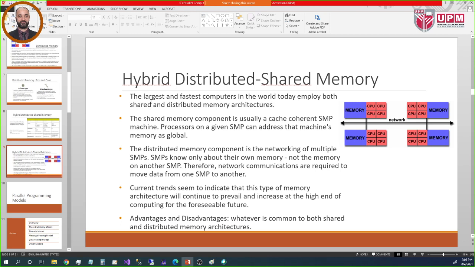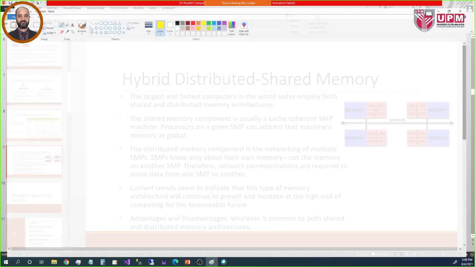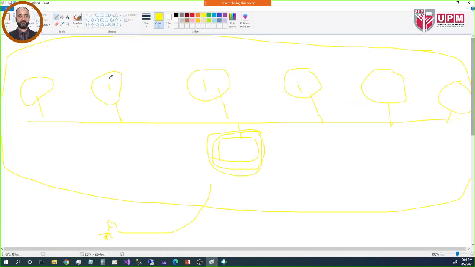Actually, this hybrid system involves both the shared and the distributed. Let us take the example of a cluster. If this is a cluster, maybe inside this PC here we have a shared memory architecture here and here, and all of them are linked through a very fast network. So this system will become hybrid, right?